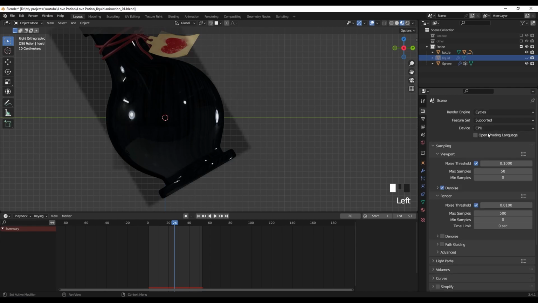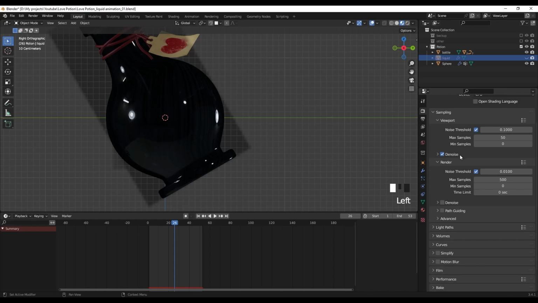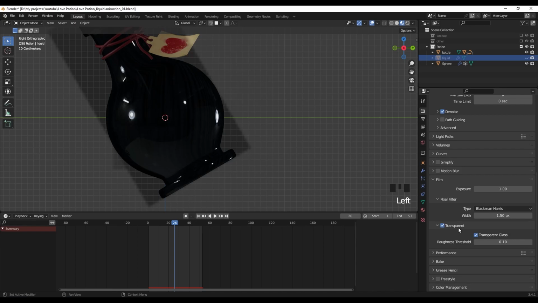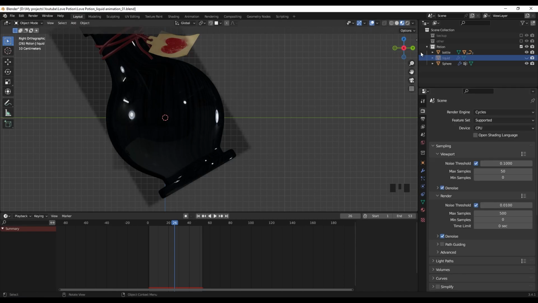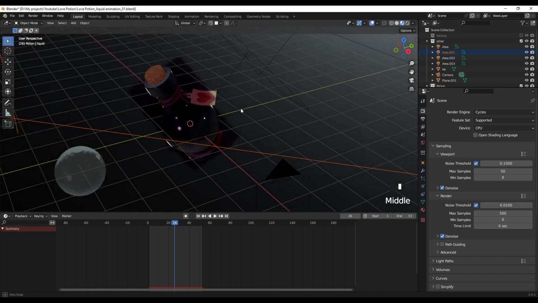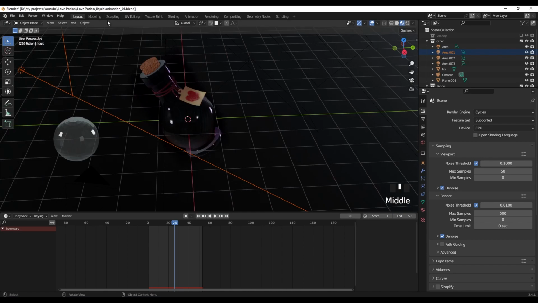Cycles, I'm using CPU, and max sample, I'm using 500 for the end result, and also check the noise. Don't forget to do that. Also, under the film, don't forget to check the transparent and transparent glass. Also, don't forget to turn on your lights and other elements.